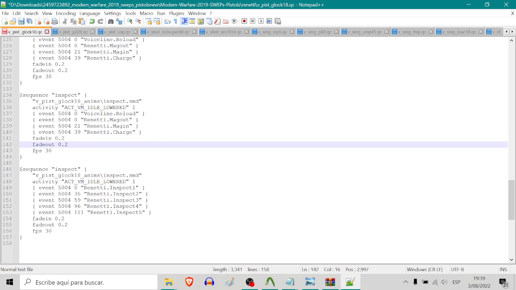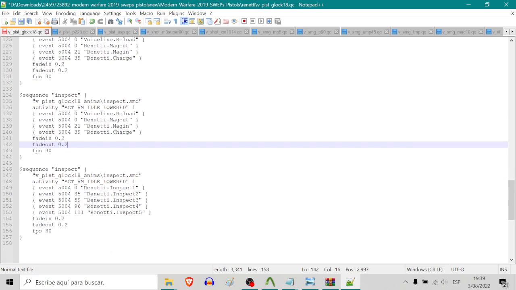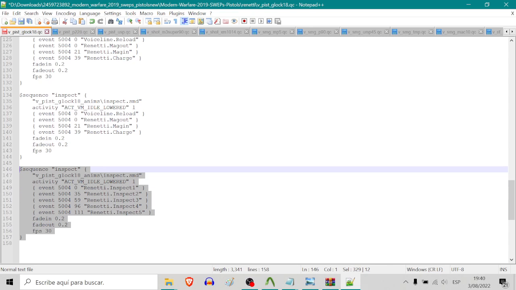If you want, you can add it, but I feel it looks better if you don't add it. Basically, the snap line just snaps the animation instead of going into a transition. Sometimes it's good, sometimes it's not necessary.